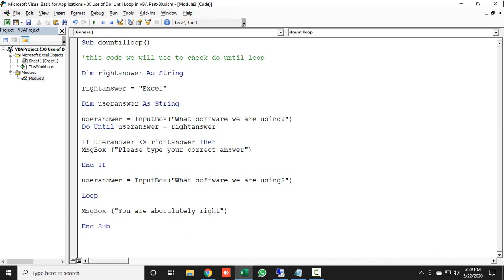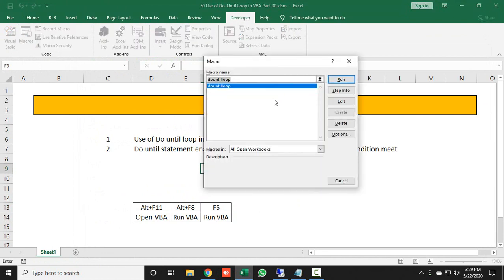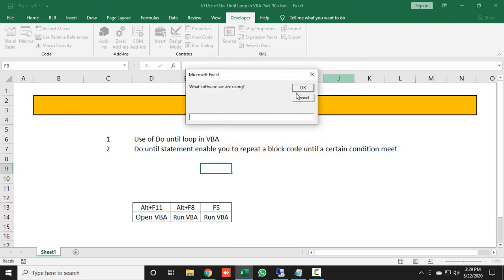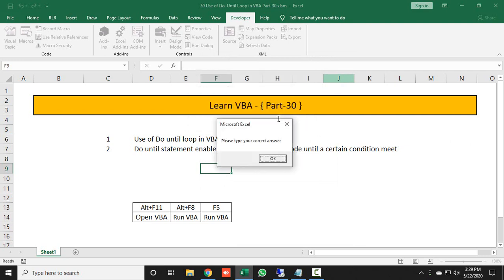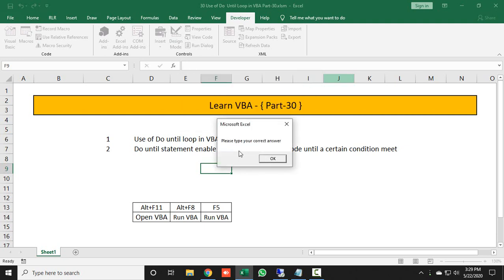Just close this, and now go to the Developer tab, Macros, and this time I have given the Sub name do until loop, and now just run it. Here it is asking what software are we using. If I type another answer which is not accurate, let's say I'm typing this one, it says please type your correct answer. If I press OK, then it will again say please type your correct answer. And let's say I don't type any answer and just click OK, then it will again say please type your correct answer.